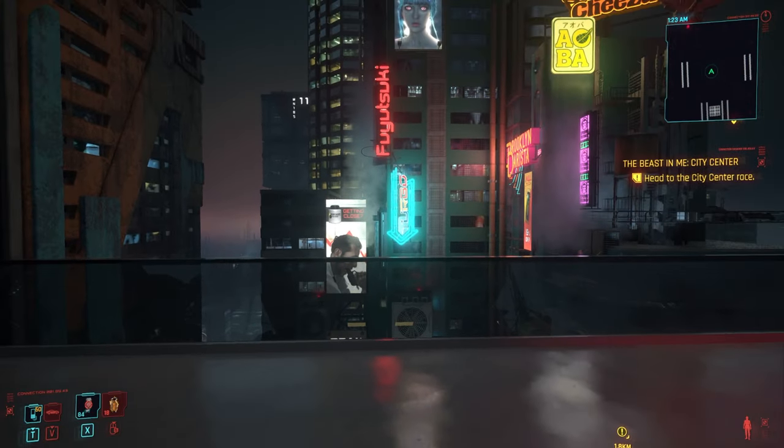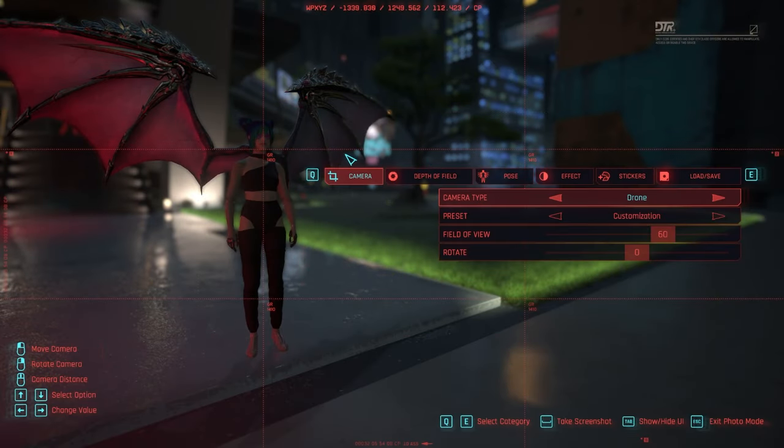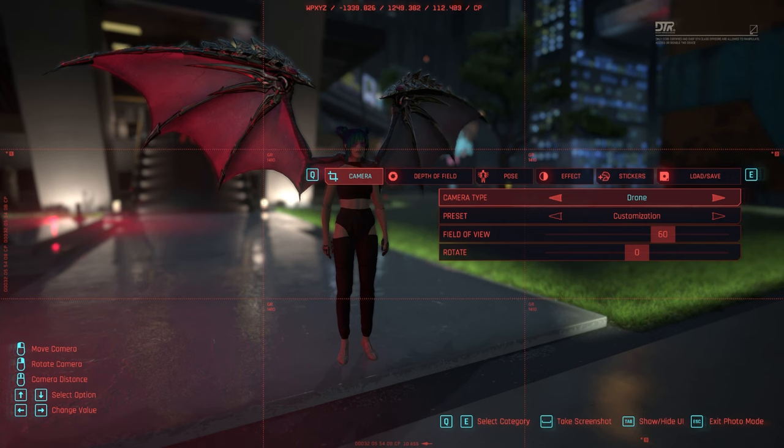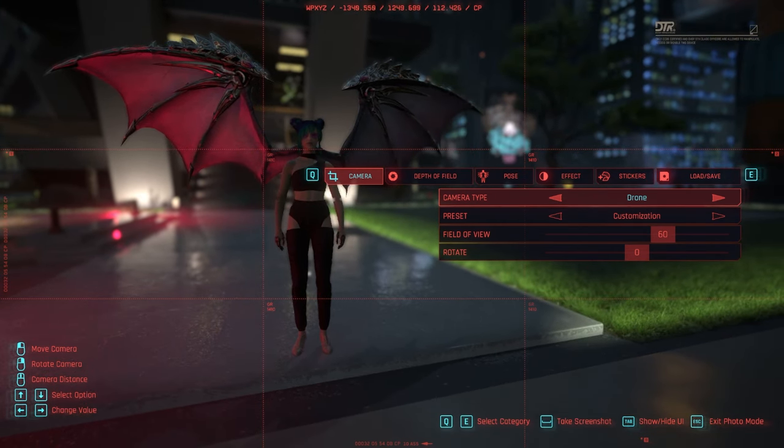Let's open it in photo mode. See, you have the wings. And that is simply all it is to modding. It's really simple once you know what you're doing.